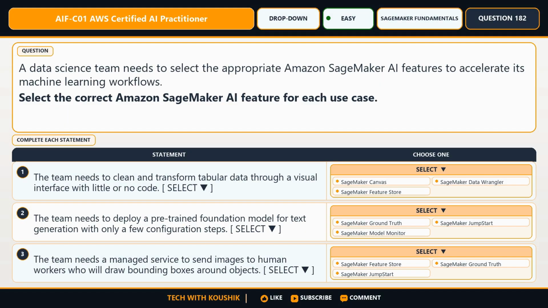Question number 182. Tests careful elimination. Look for the wording that eliminates the distractors. A data science team needs to select the appropriate Amazon SageMaker AI features to accelerate its machine learning workflows. Select the correct Amazon SageMaker AI feature for each use case. Use the context of each statement to select its drop-down value. For the first statement, evaluate, the team needs to clean and transform tabular data through a visual interface with little or no code. The blank.